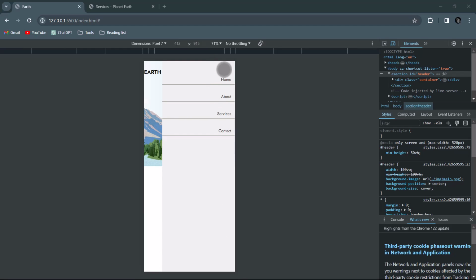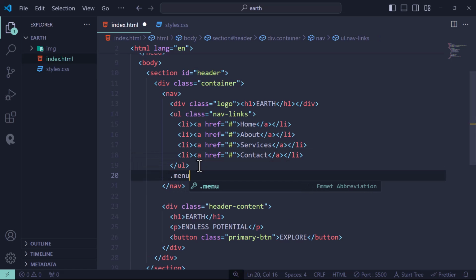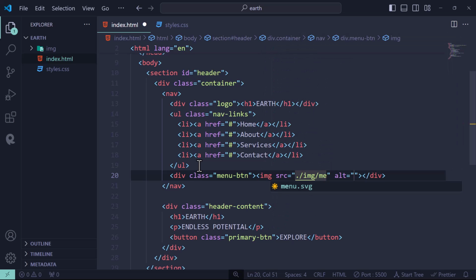Now let's add the toggle menu button here. So inside the HTML, after this UL, let's add menu btn. Inside that we have the image. Inside img, menu.svg.